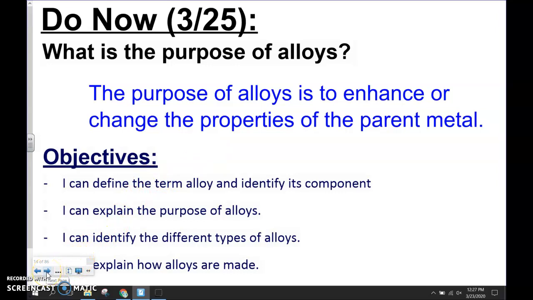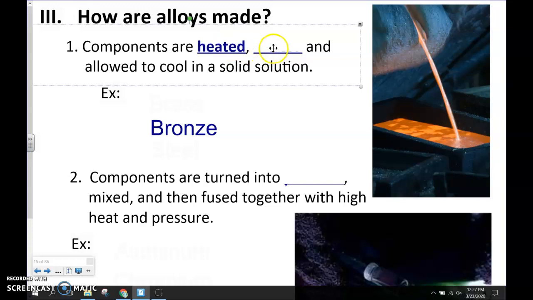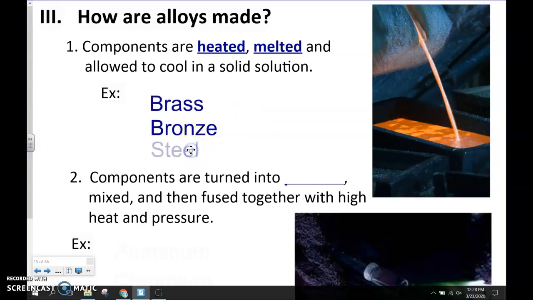So today we're going to go ahead and move forward. We're going to talk about how alloys are made. Yesterday we saw that video of them making that bronze alloy. So an example of this would be bronze. Basically what they did was they melted their ingots of tin from Southeast Asia and their copper from South Africa to create that bronze solution. Another example that is done with this is brass, steel. This is our most common way of making alloys.